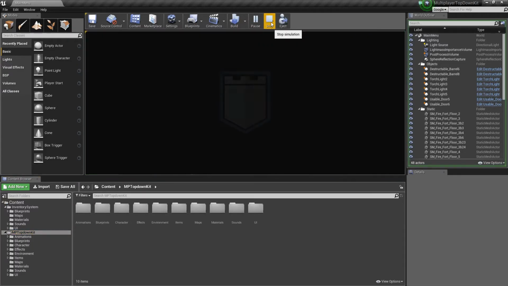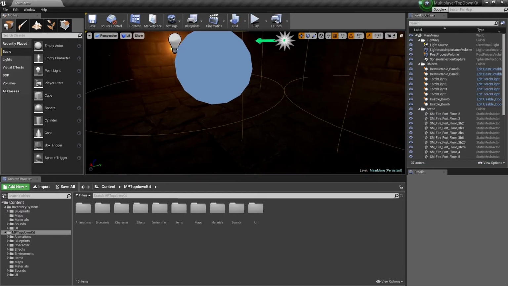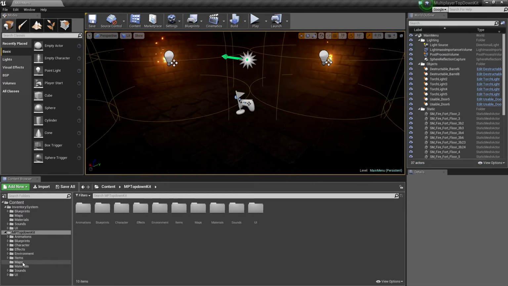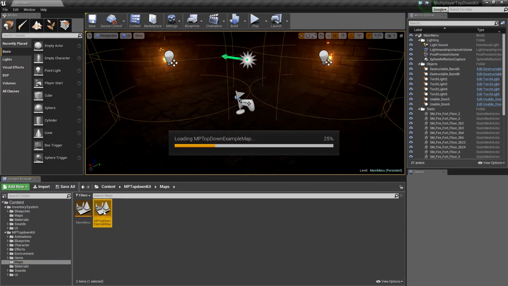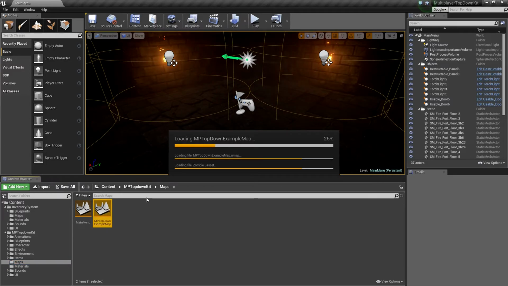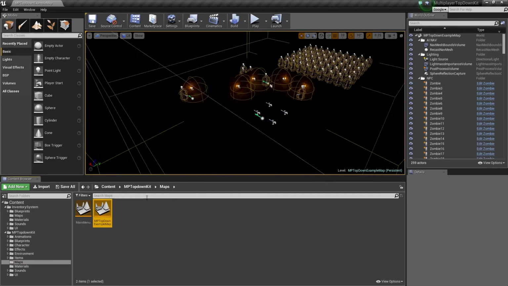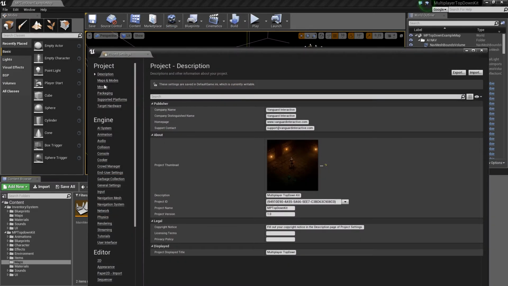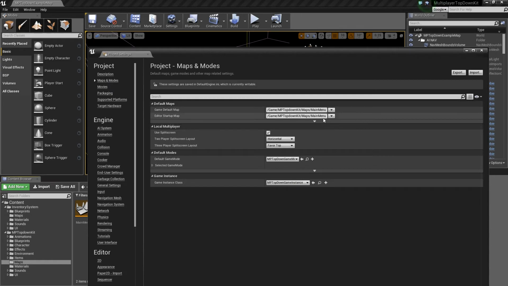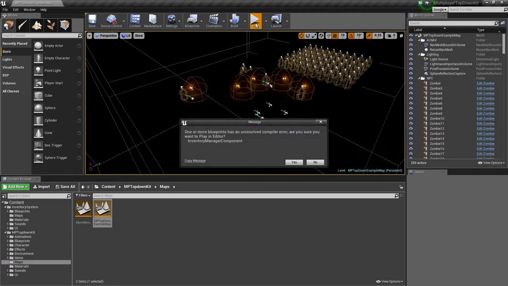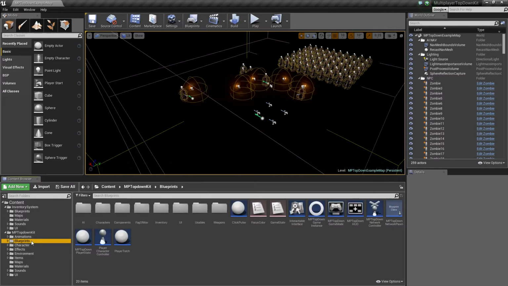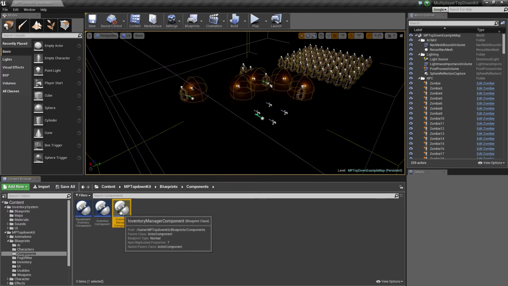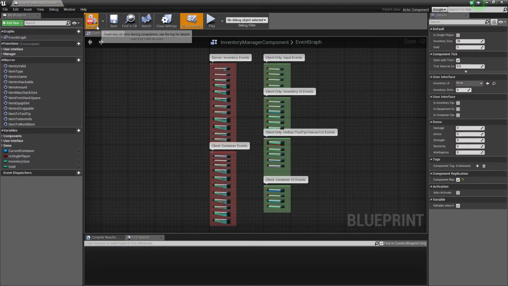Okay, we're in the menu map, so let's go and change to the example map. Let's just change this in our settings here. Maps and modes, editor startup map, MP top-down example map. Perfect. Okay, now we're getting an error. So this may or may not happen. It's just sometimes something gets bugged out.